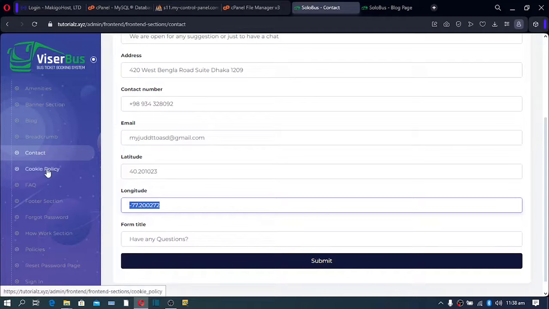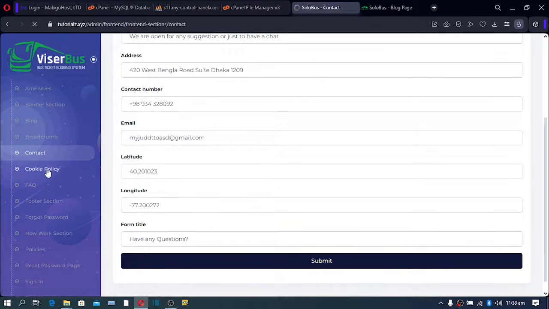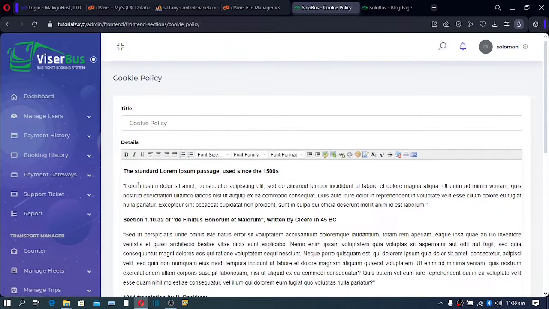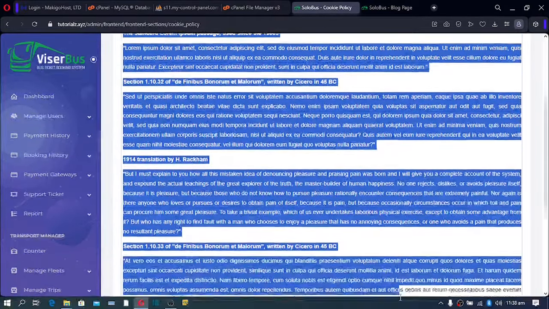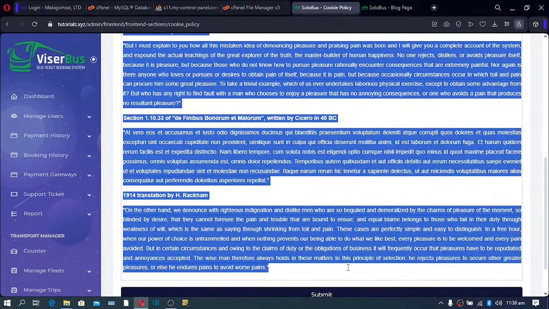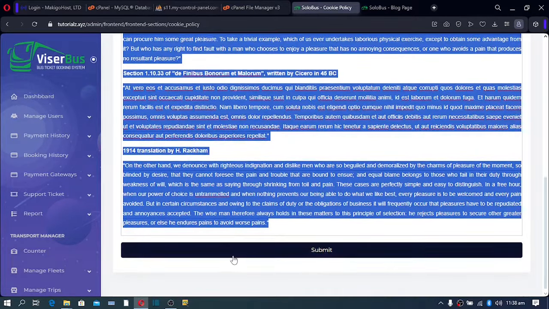Your cookies policy, click on that. Put your cookie policy here. You can use ChatGPT to generate a cookie policy for your bus booking website. Just copy that and throw it in here. Save changes and you're good to go.